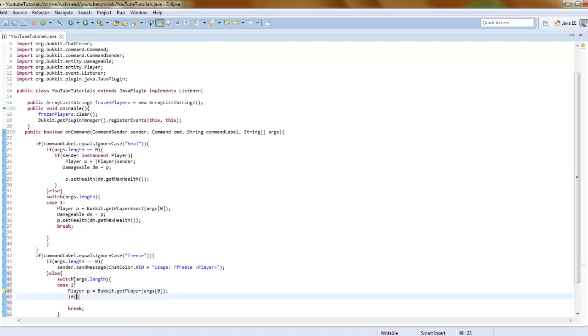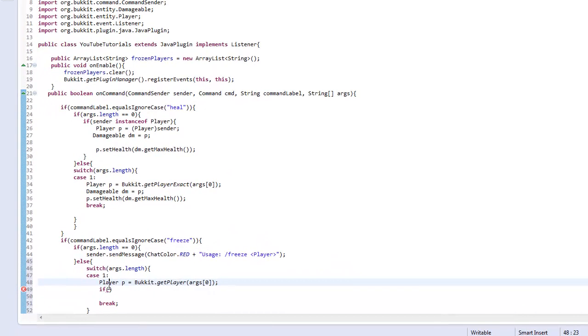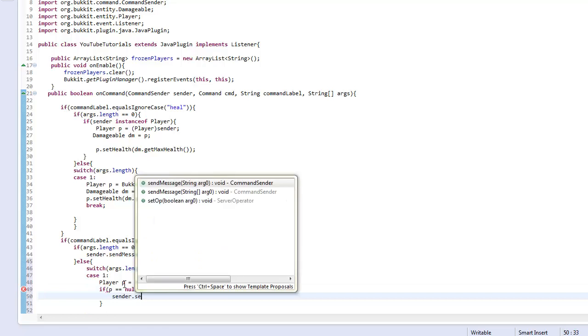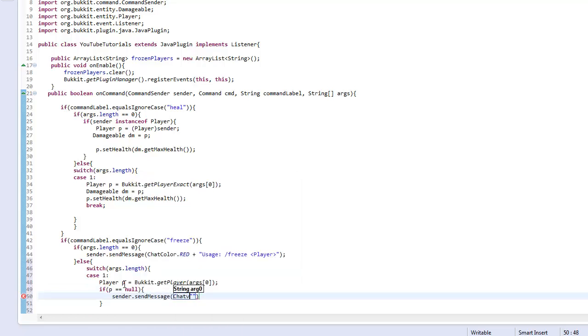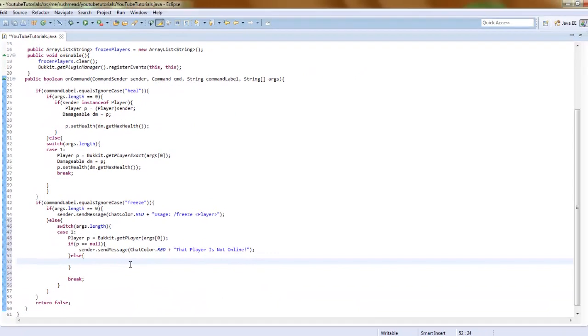Now we need to check if that player is actually online. We should probably do that in the other code as well; I'll add that at the end as an improvement for the other code. So if the player is equal to null, we're going to send a message in red saying that player is not online. Otherwise, if the player p that we're getting is not null, then we're going to check.